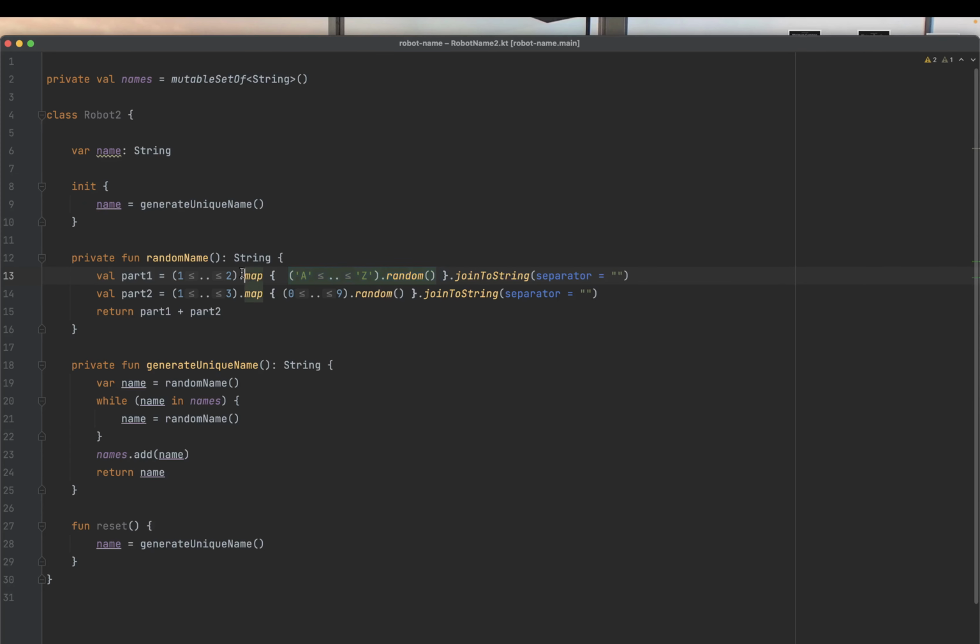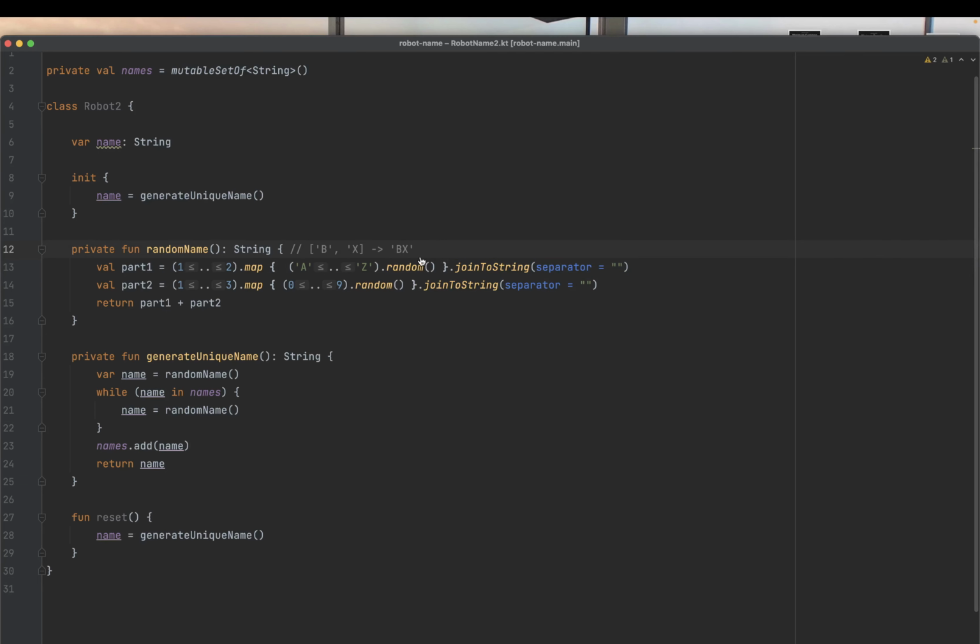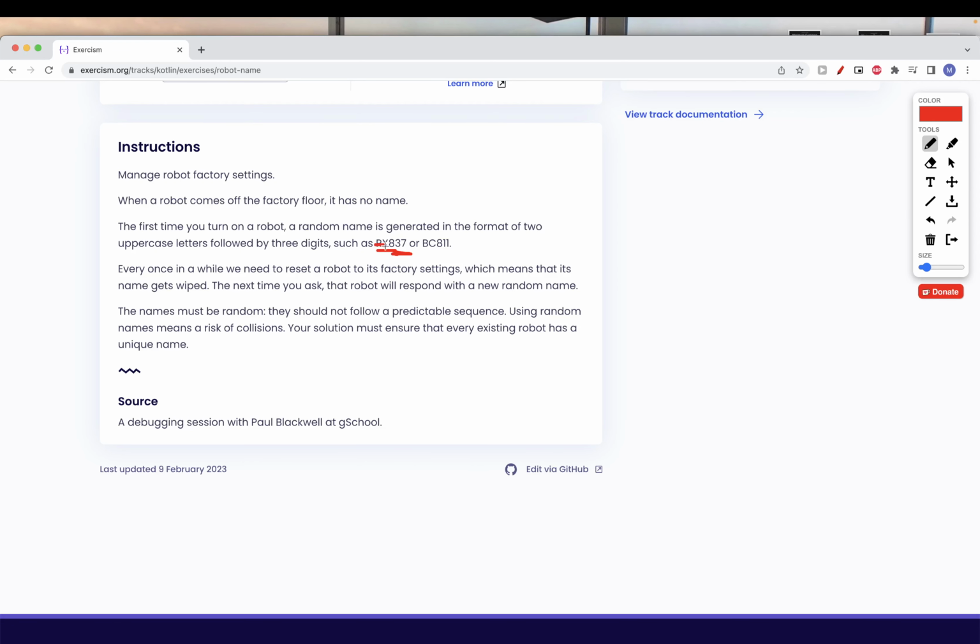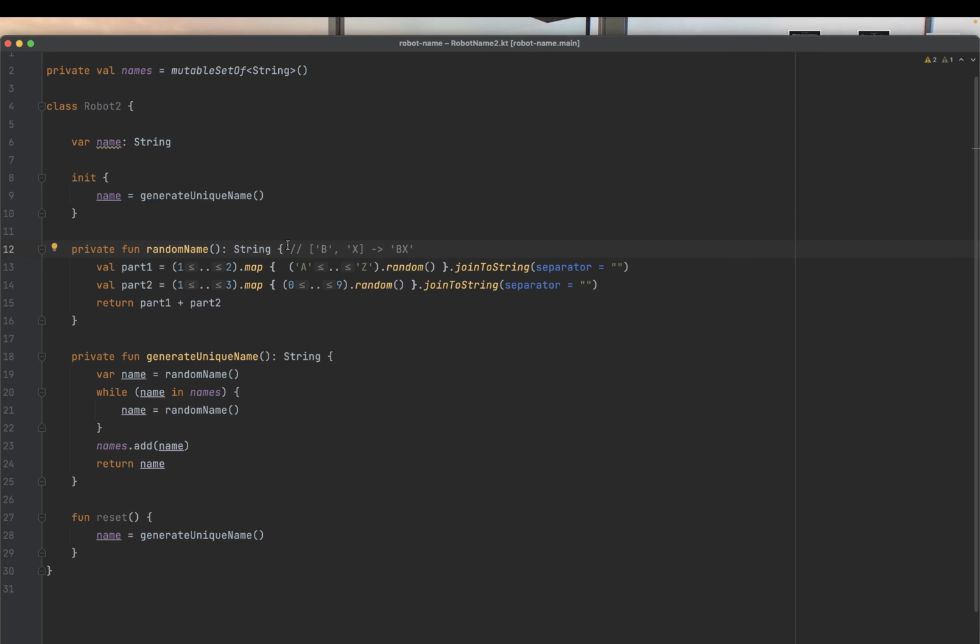And so here we have a map, so that will give us a list. So it will give us something, let's say if randomly we get B and X, then we'll get a list like this. So we want to join it in a string using an empty separator so that we get BX, which is what the problem actually wants here, right? And so once we do that, we map and we convert it to a string. Okay, so we can remove this.